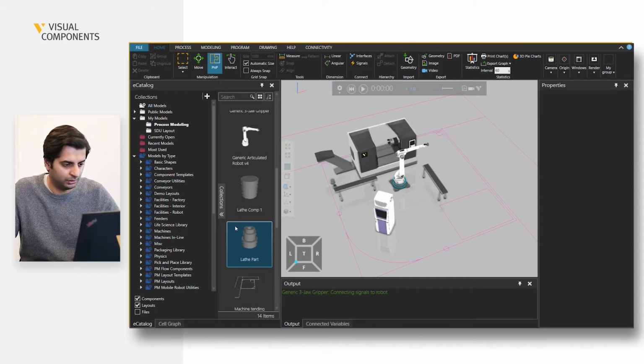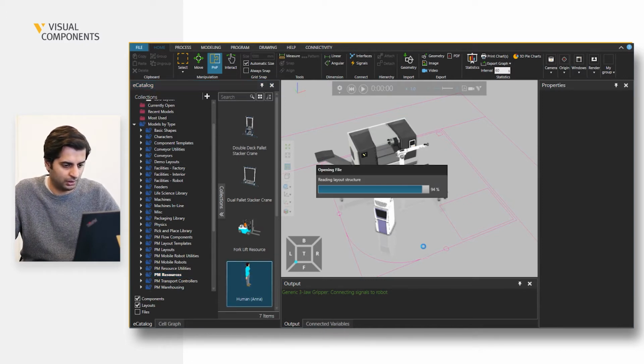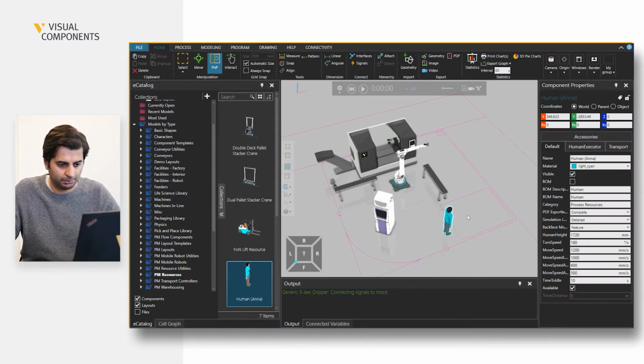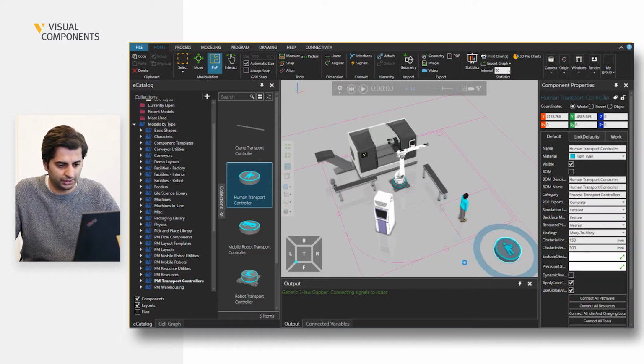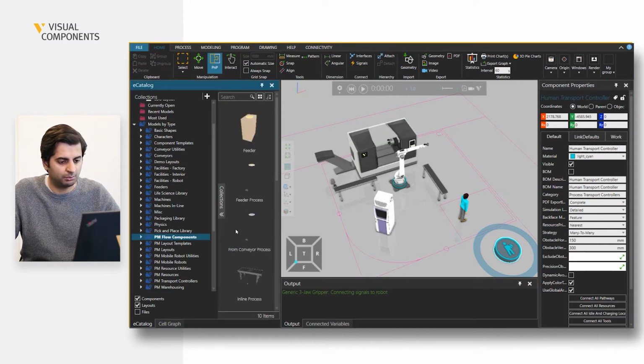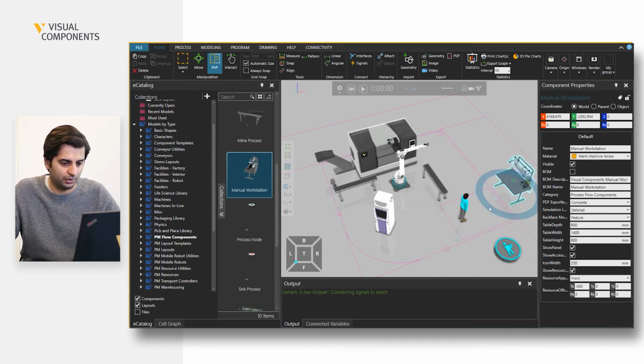What else do we need? Let's bring in some humans here. So let's bring our Anna. Let's place her here. Now she needs a workstation, but also she needs a human transport controller, so let's put that there. A transport controller is basically a switch for different resources, and it assigns certain properties to those resources. That is what it does. So that's why it is important to have it there.